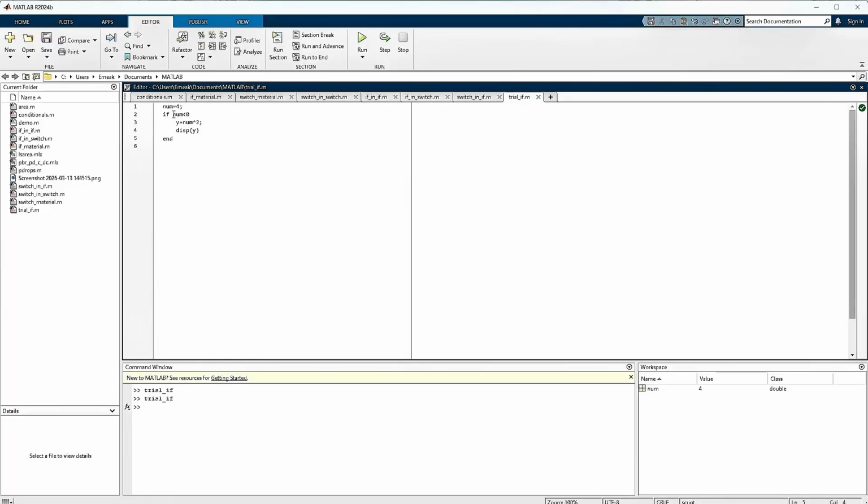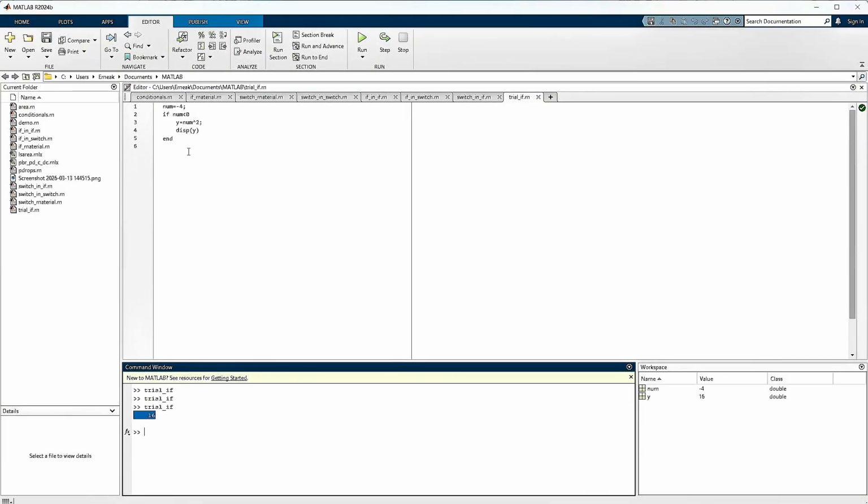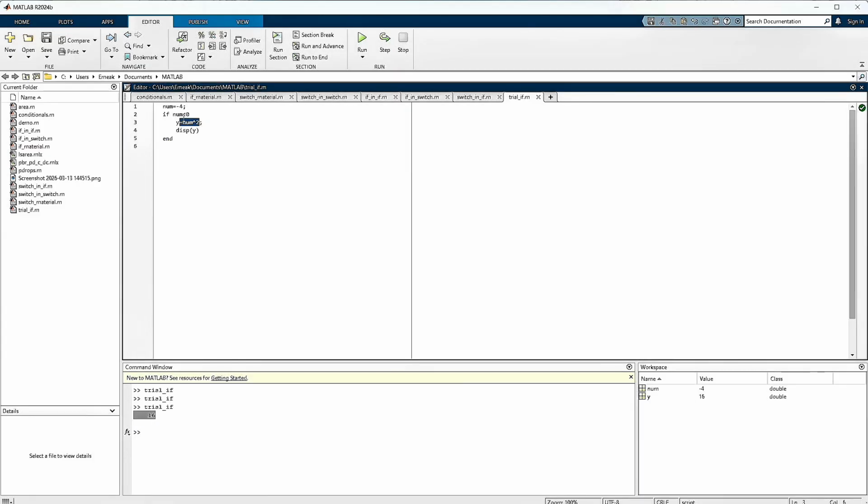Now if we look at the code, we see why this is happening. Num equals 4. Now the condition says if num is less than 0, execute whatever is here: square num and then display y, end. Now because num is not less than 0, nothing happens. It's just the same as if you had just typed num equals 4 and didn't do anything else. Now, if we change this to a negative number, -4, and then we run, we get an output of 16. So this block of code only evaluates if this condition is met.